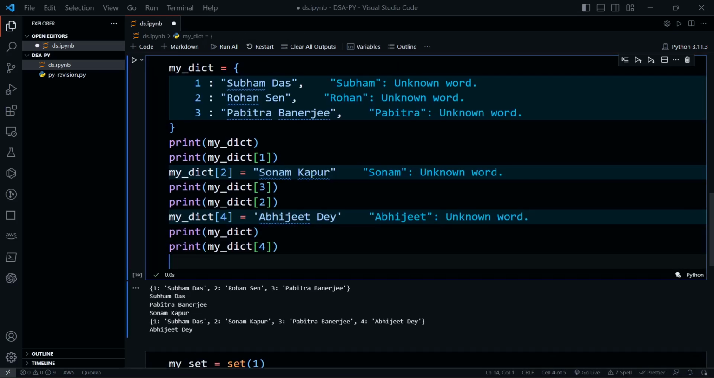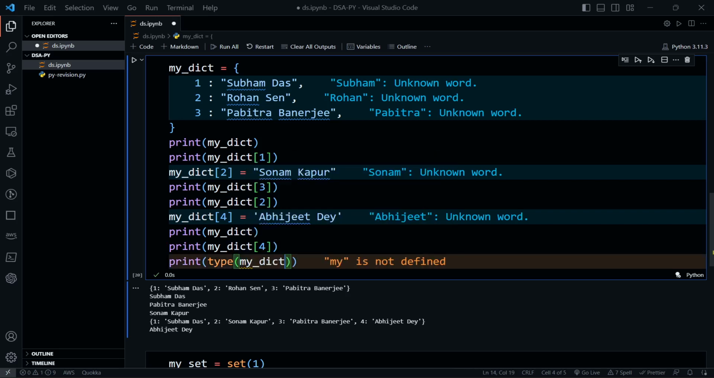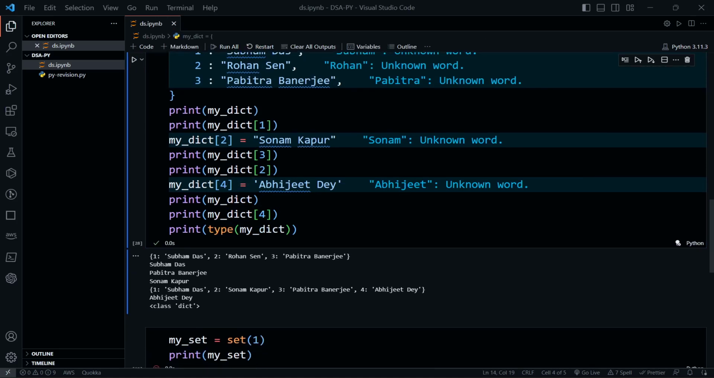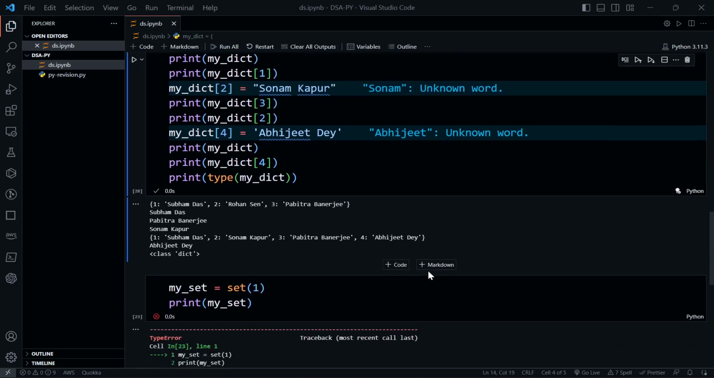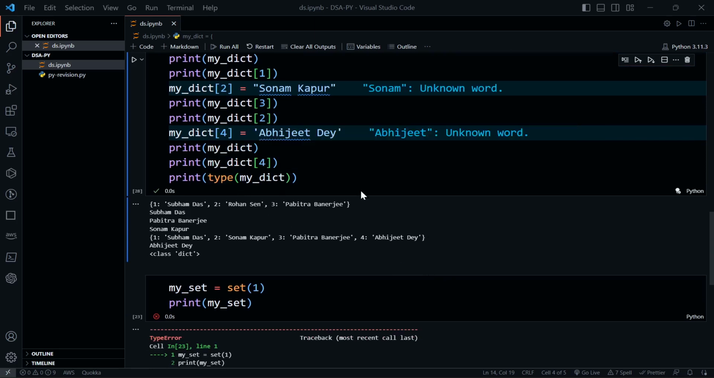Here, same thing goes here, my dictionary. Run this, and the class is dictionary. So using the type function, you can get the data type of a particular variable. Okay, this is the main thing I want to say to you.